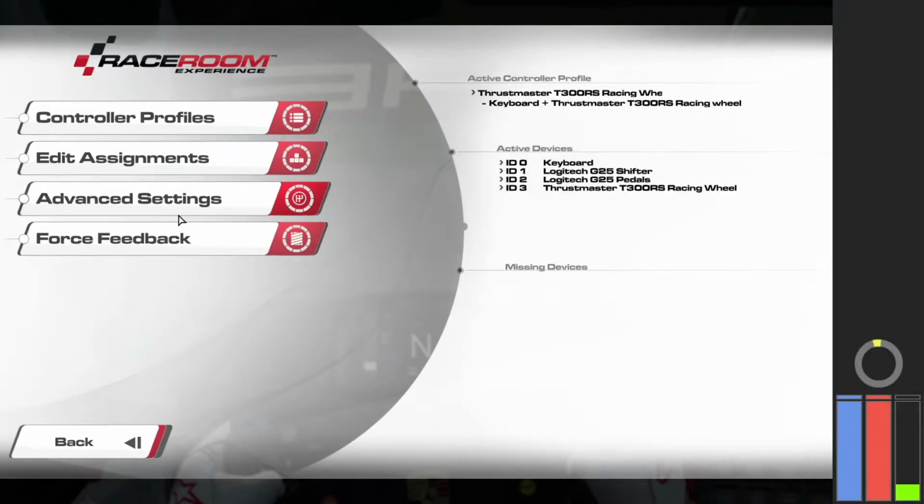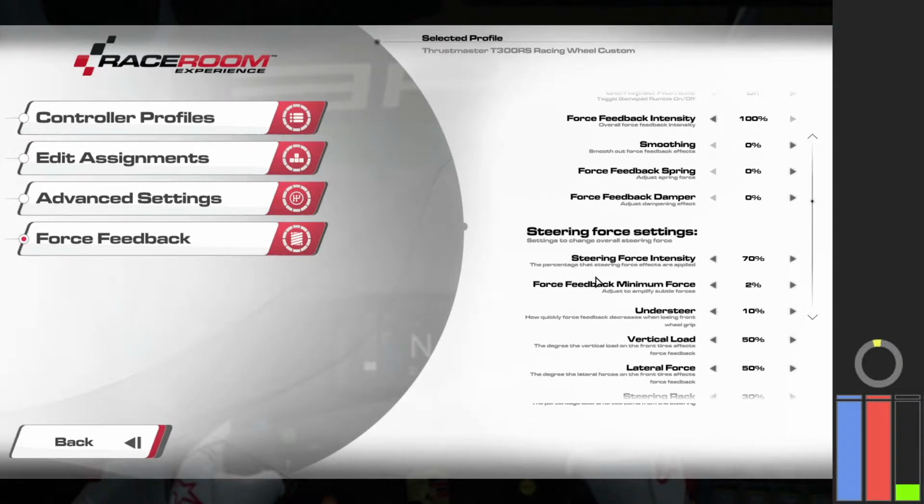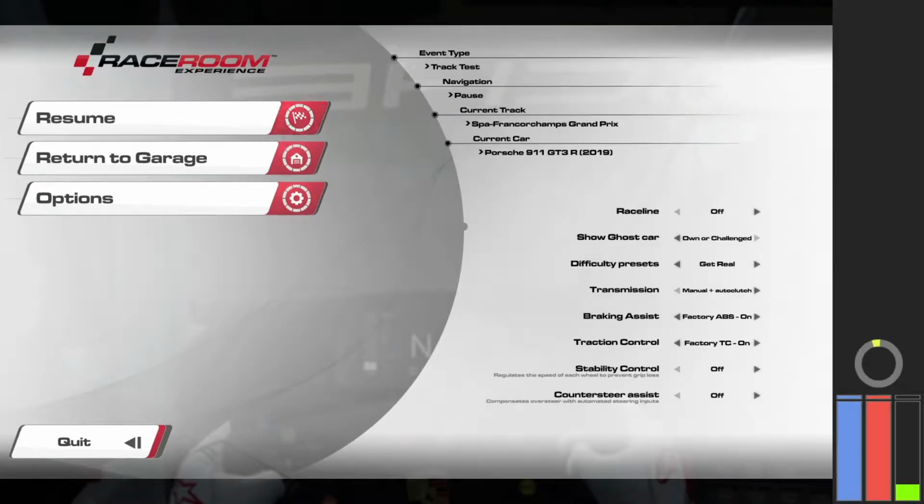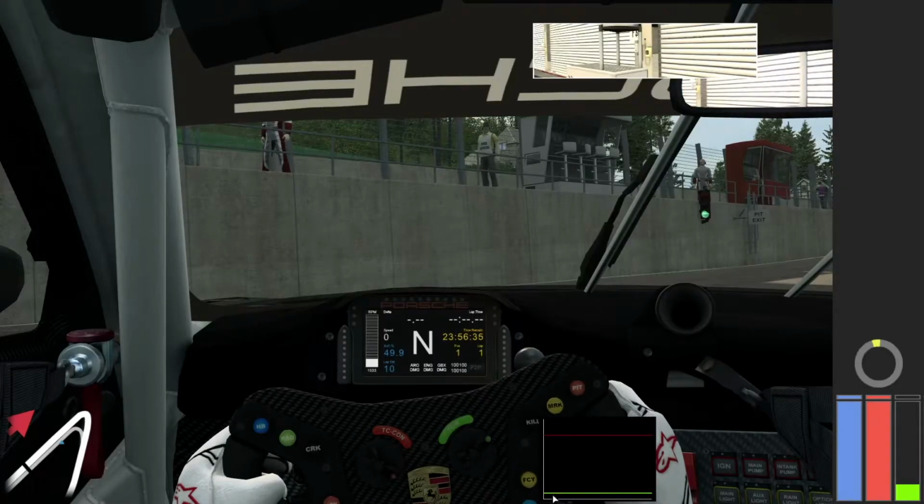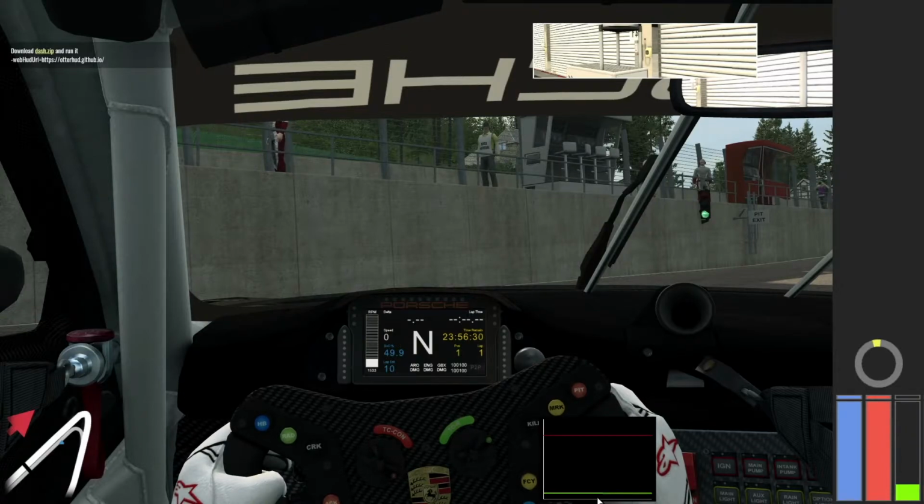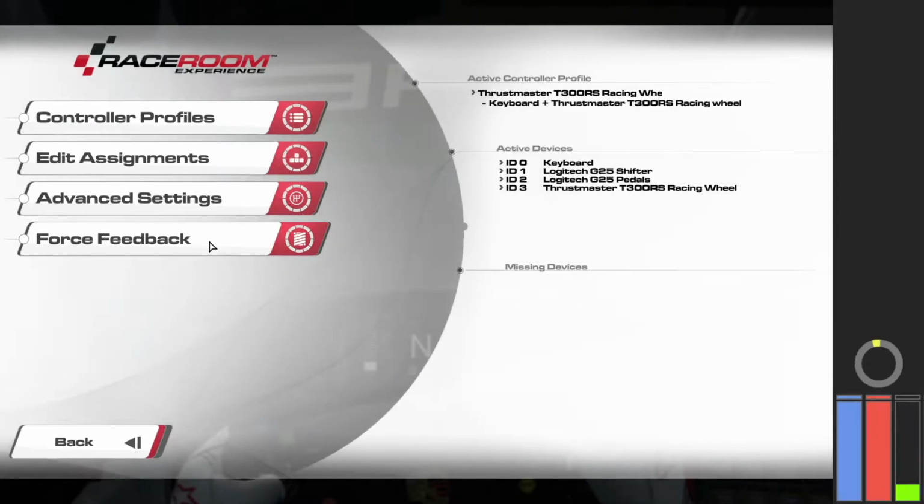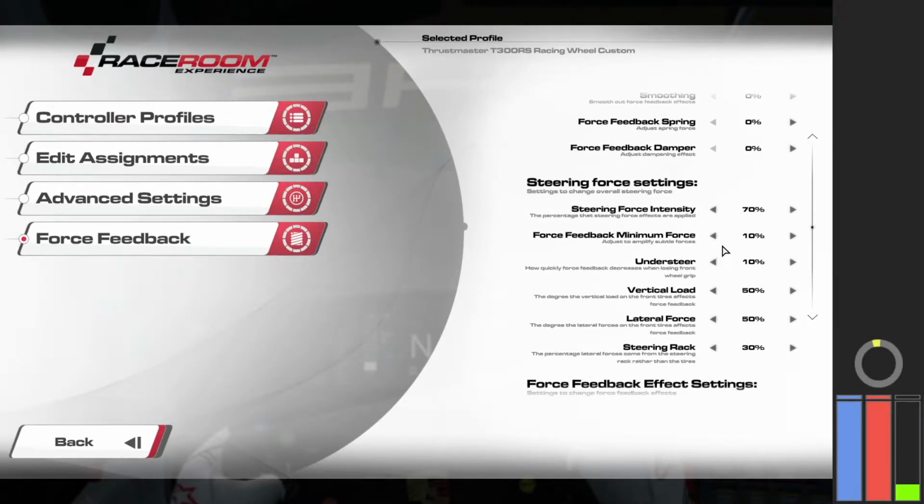If I go here again, this minimum force setting, where is it? It's currently set at 2%. If I set it, say, to 10%, then yeah, the line went up. I'll get it back to the default.